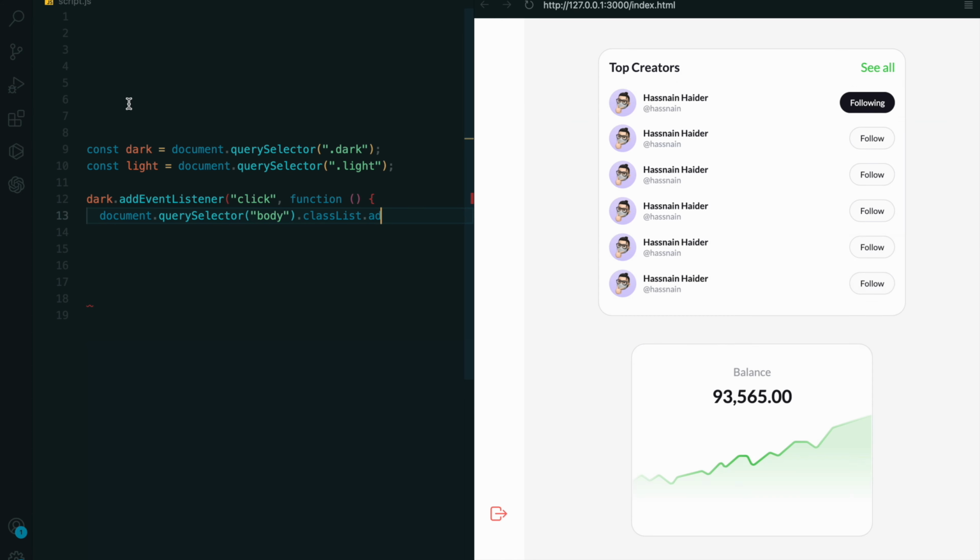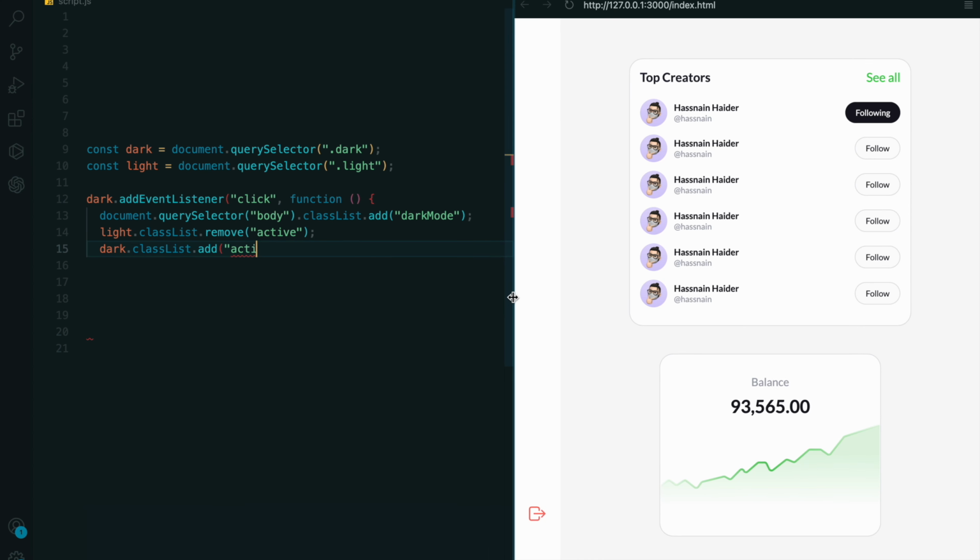The event listener for the dark button starts by selecting the element using the querySelector method. Then it adds the dark mode class to the body element's class list using the add method of the classList property. This sets the background color, text color, and other elements of the web page to a different style that has been defined in the CSS file for dark mode.